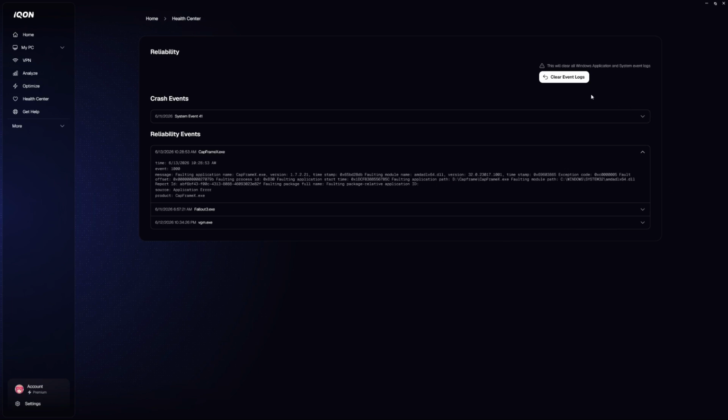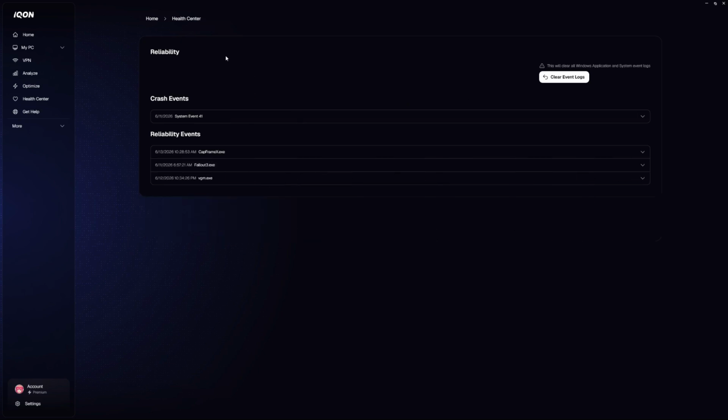There also is a clear event log button right here in the top right. This will be important to clear out old logs and give a clean slate in case you're having issues and want to make sure you don't get confused with old errors. Next, let's move into the utilities section.